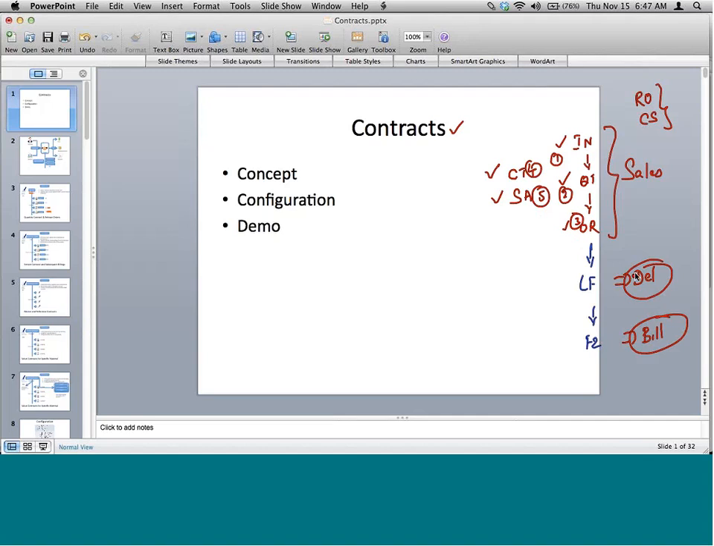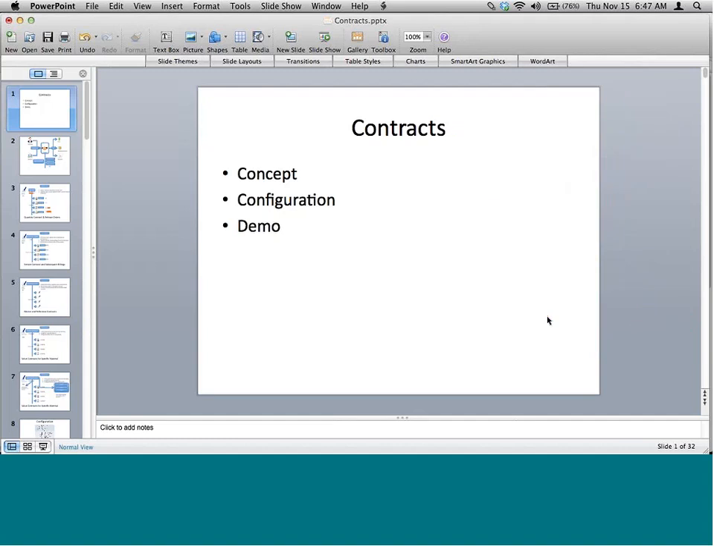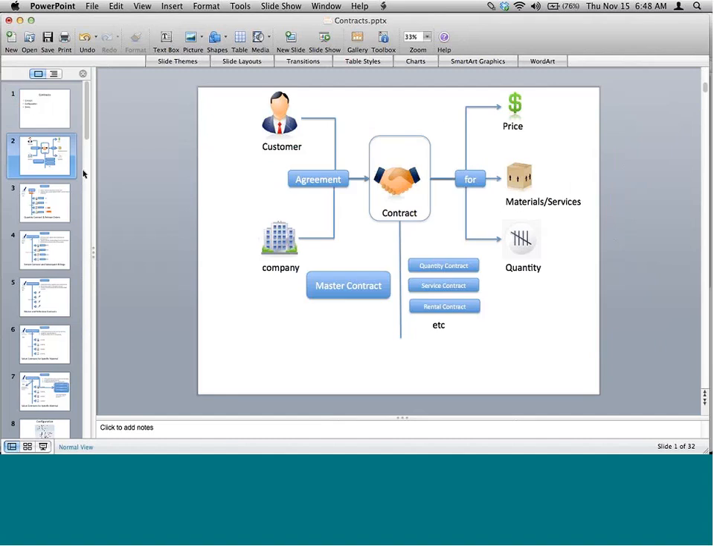Our topic right now is going to be contracts. What is a contract? Different types of contracts. How to create a contract. How to create orders with reference to contracts. What are those types of orders called? So on and so forth. Alright. Let's start here. So what is a contract?